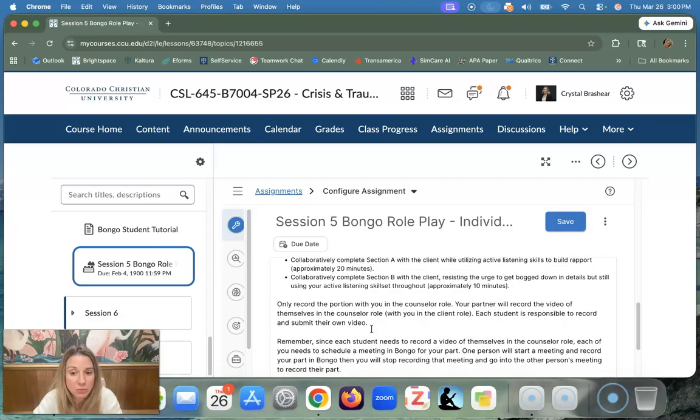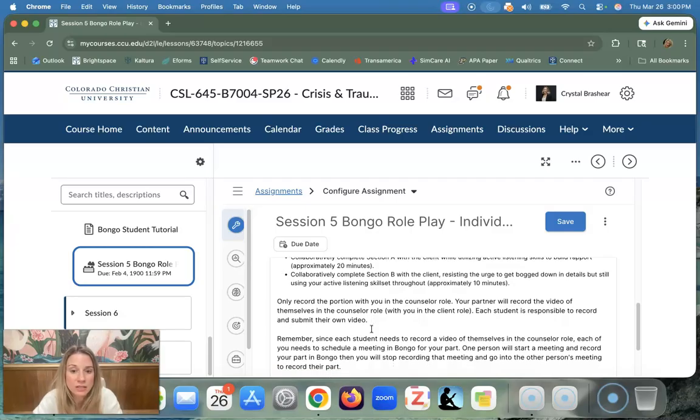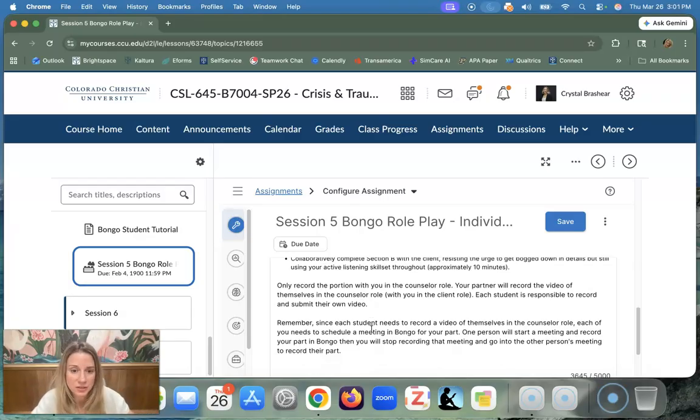Collaboratively complete section B with the client, resisting the urge to get bogged down in details, but still using your active listening skill set throughout, approximately 10 minutes. So this even further breaks down to 30 minutes in the counselor role, helping them approximate the time they're supposed to be devoting to these things.